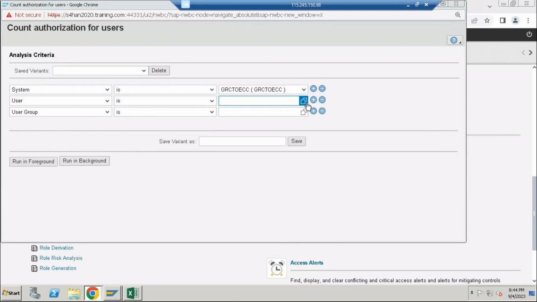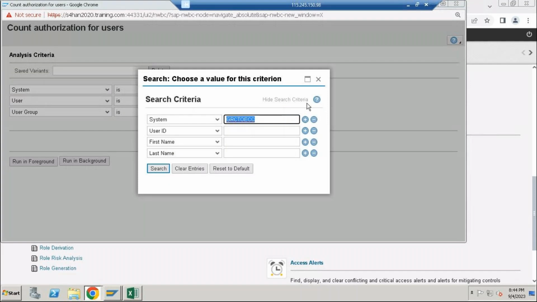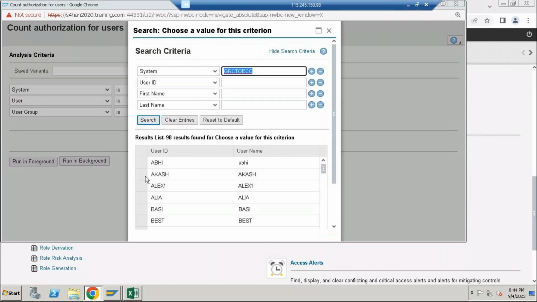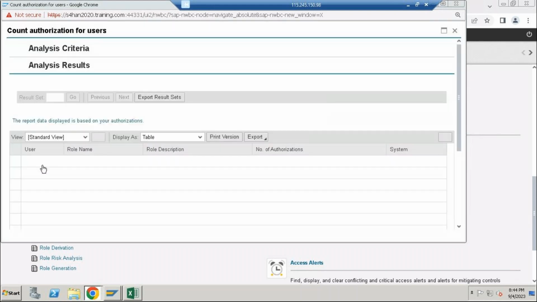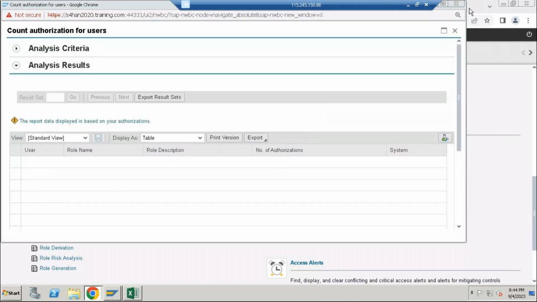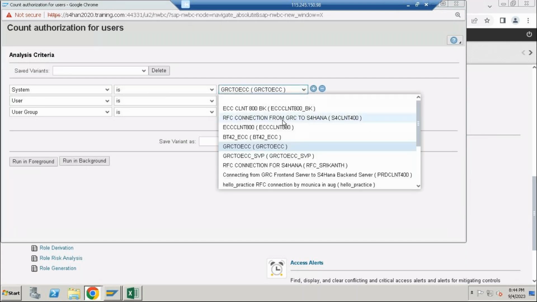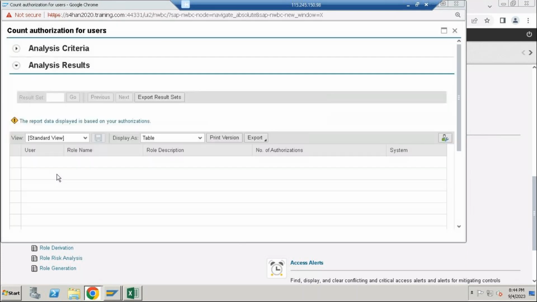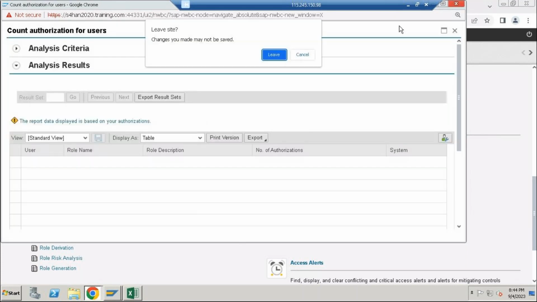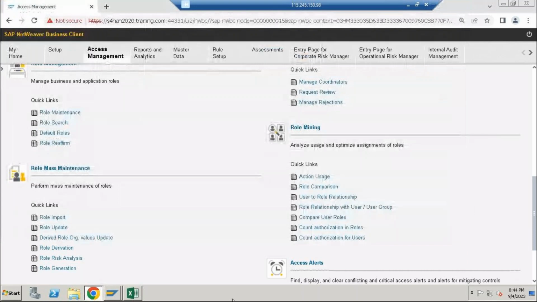Just select some other user here. Something like Akash as a user ID. Here I am selecting the system. This user doesn't have any authorization data in this system. So in a particular system, for a particular user, what authorizations he is having, you can get the details, everything regarding this one. So this is all about the BRM.